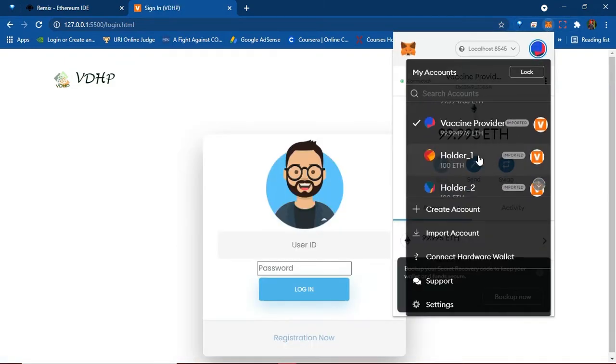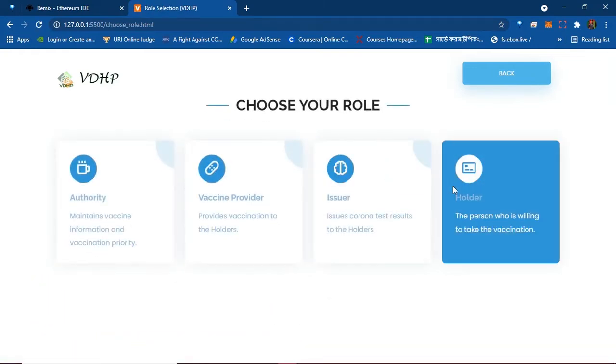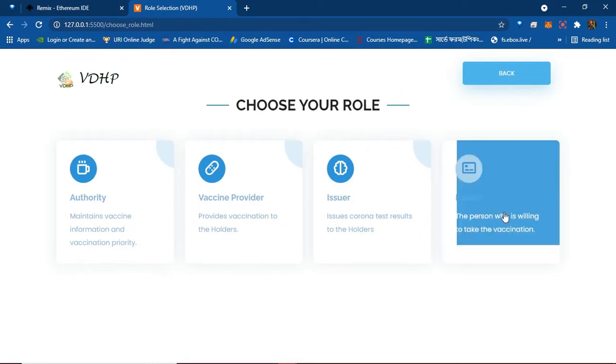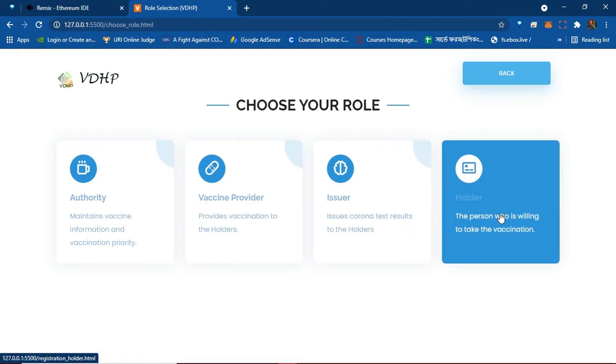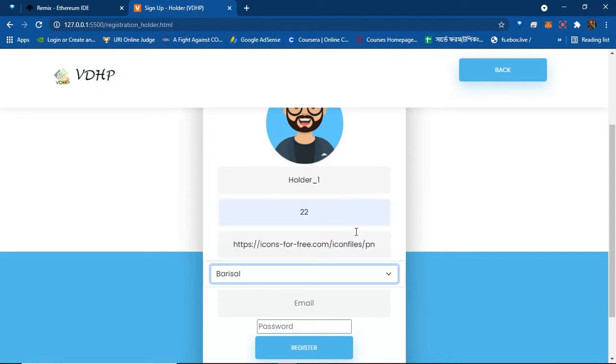First, a user needs to make registration to the system. There are 4 roles in our system excluding the verifier, such as authority, vaccine provider, issuer, and holder. Users need to choose one role from these 4 categories. A person is not allowed to do multiple registration using a particular wallet. A user needs to fill the required information along with the password for completing the registration process.